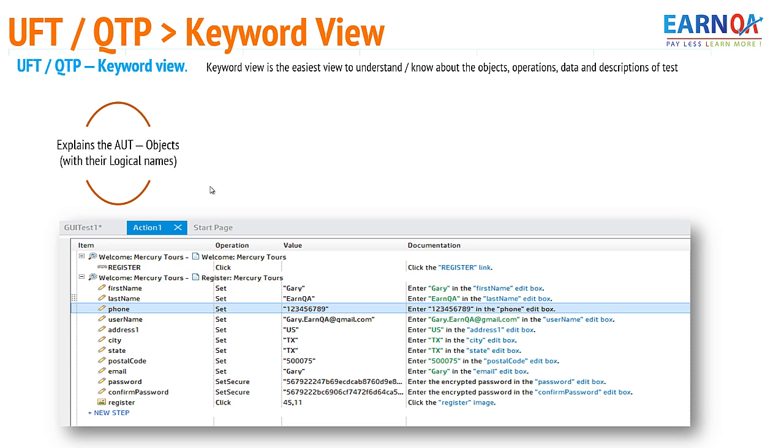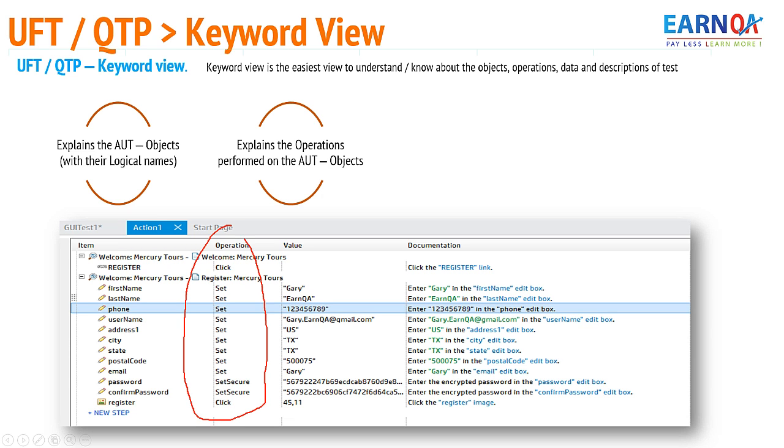So it explains the objects with their logical names, and also the operations that are performed on the objects. If you see the second column, it explains clearly each and everything. It explains all the operations: set secure, click. So these are all the methods that we are implementing on the application objects.